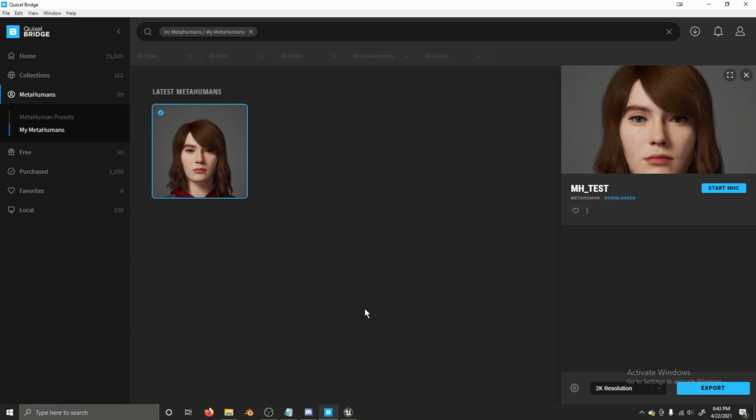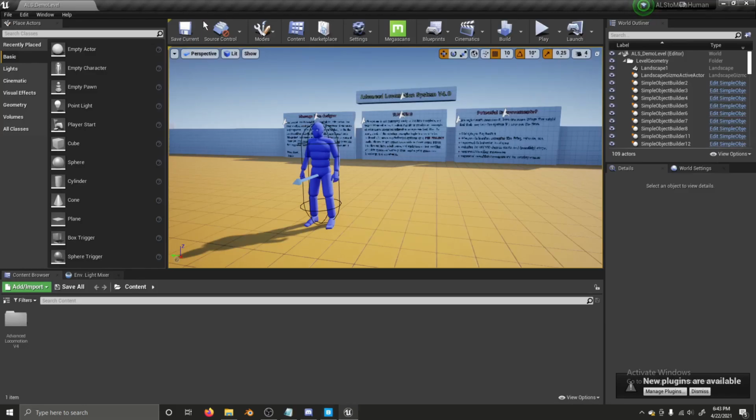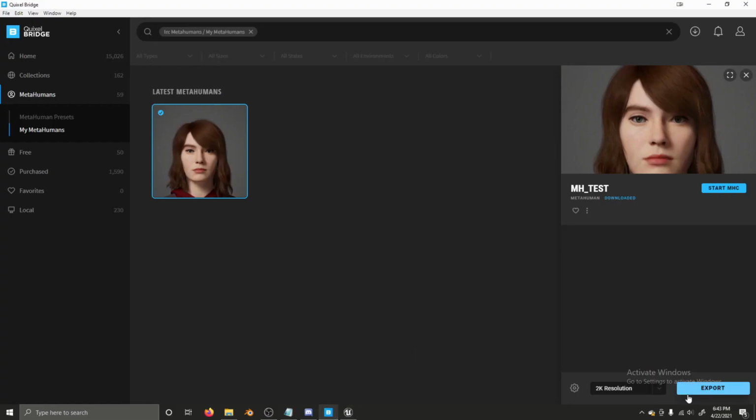downloaded. Okay, the MetaHuman is downloaded. I have an Unreal project open. It's just a base Advanced Locomotion System version 4 project. In Bridge, we are going to click Export, and it'll export to Unreal Engine as long as you have the Bridge Unreal plugin installed.